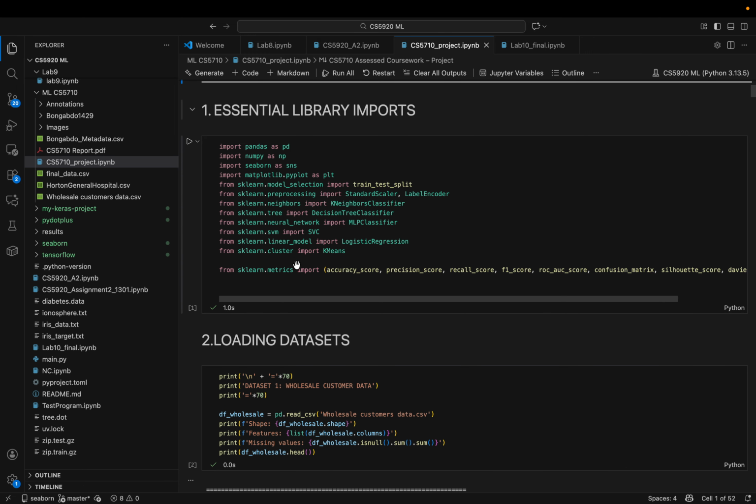In the library import cell, the notebook imports essential libraries such as pandas, numpy, scikit-learn modules, and plotting libraries. These imports provide tools for loading data, pre-processing, training models, computing metrics, and visualizing results.